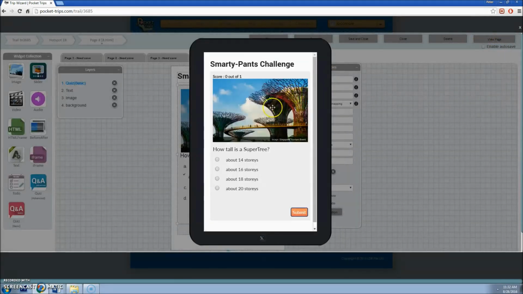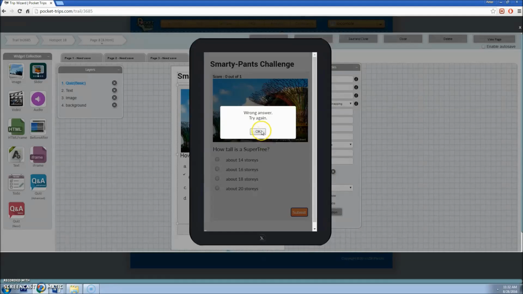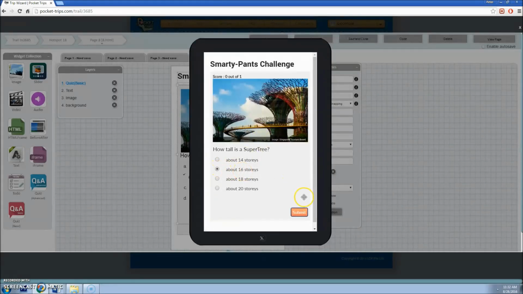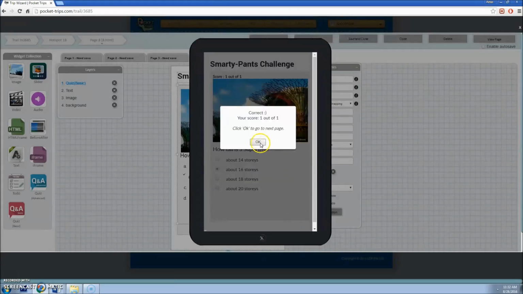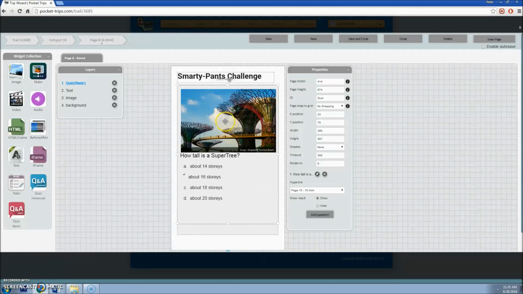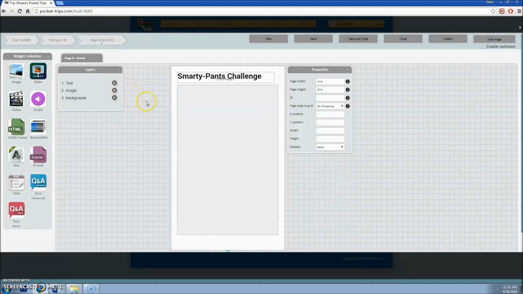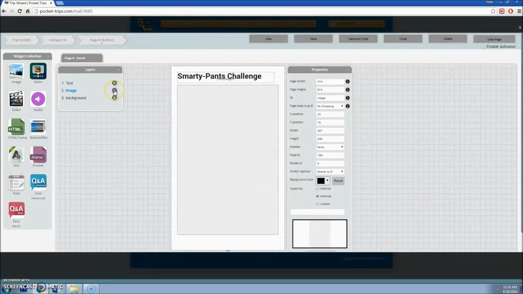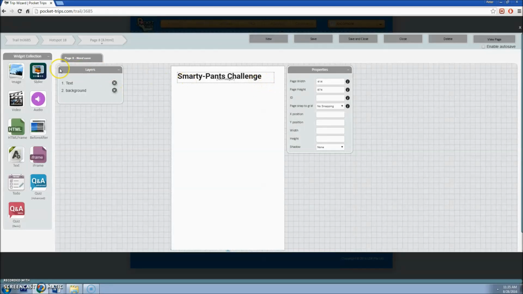First, let's view page to preview what the quiz looks like. If you answer wrongly, the system will feedback to you, ask you to try again. When you answer correctly, you will go on to the next question or to the next page at the end of the quiz. Now I will delete this basic quiz widget and delete the gray image to show you how to recreate it.